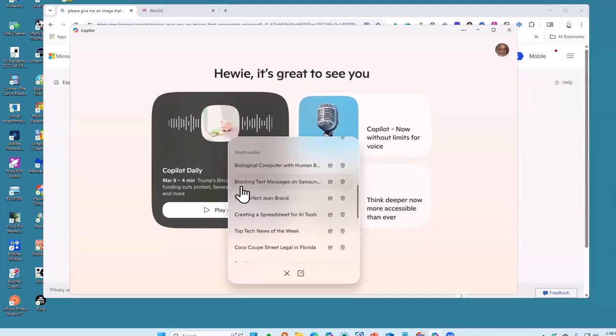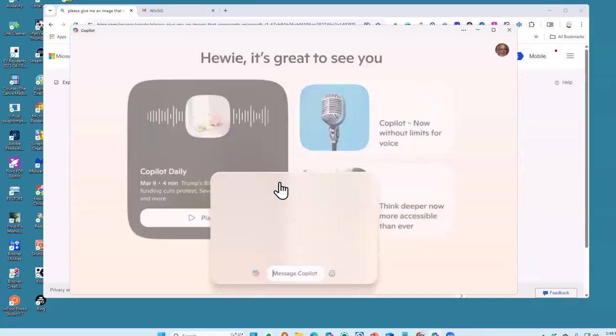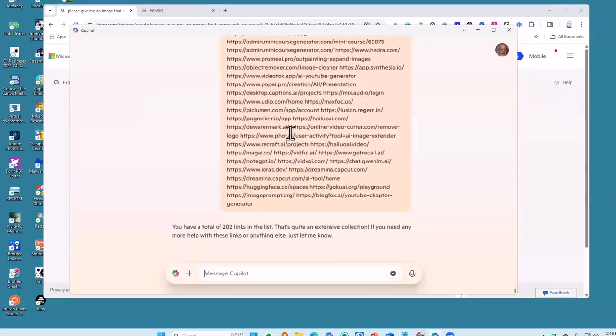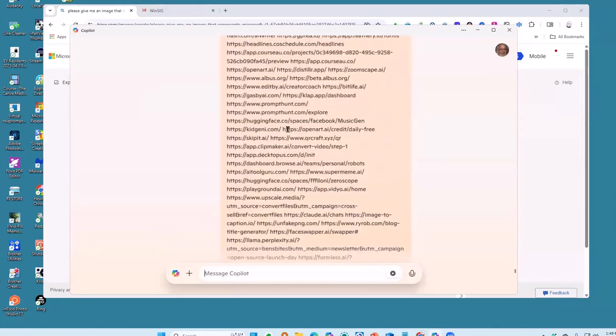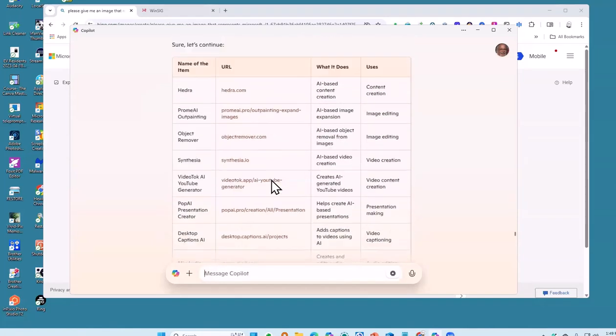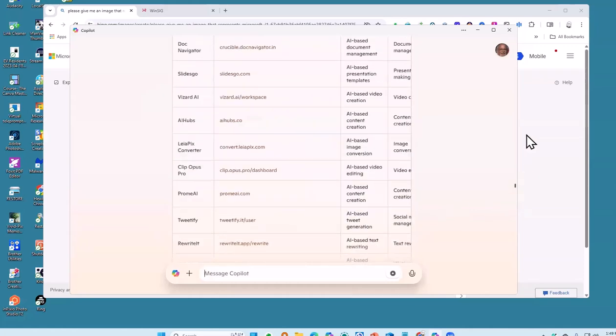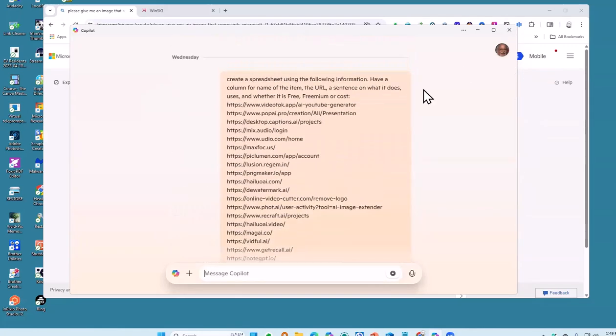Let's see. Blocking text messages on a Samsung. I wanted some ways to do that. Creating a spreadsheet for AI tools. Well, this is something that I had a whole bunch of a list of tools that I have in my bookmarks. And I said, it looks like we covered, let's see, come back here, and you can see what it did for an answer.